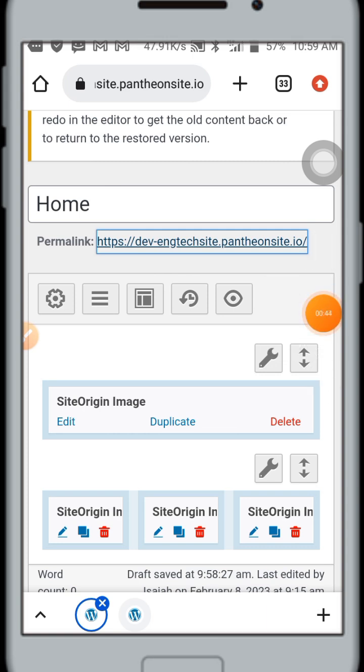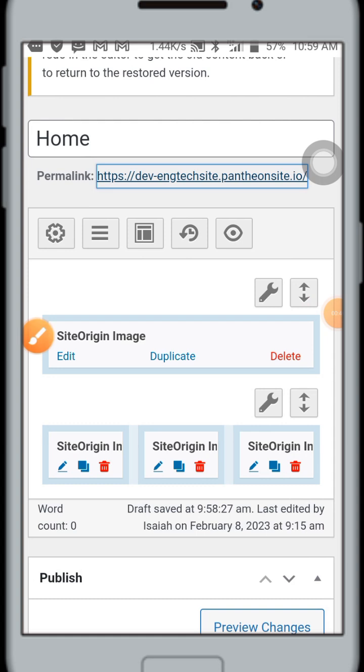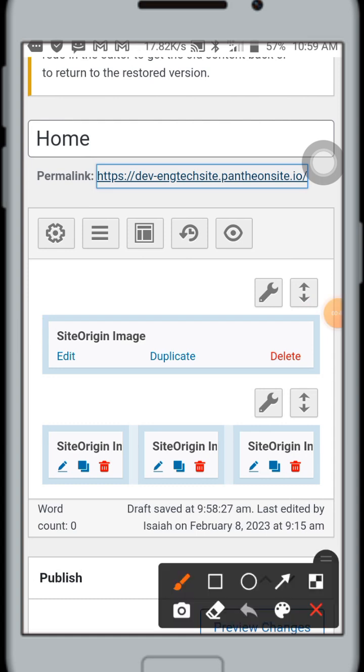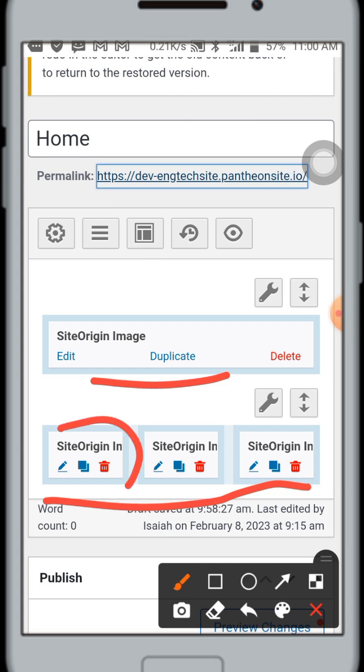Alright, so this is the three images that we have. This is our header image. So now I'm going to add write up to each of the image. You can see that there are three different images. These are supposed to display if you're using your laptop. It's going to be one here, the other one, then the last one. So I'm going to put up some write up beneath these images.